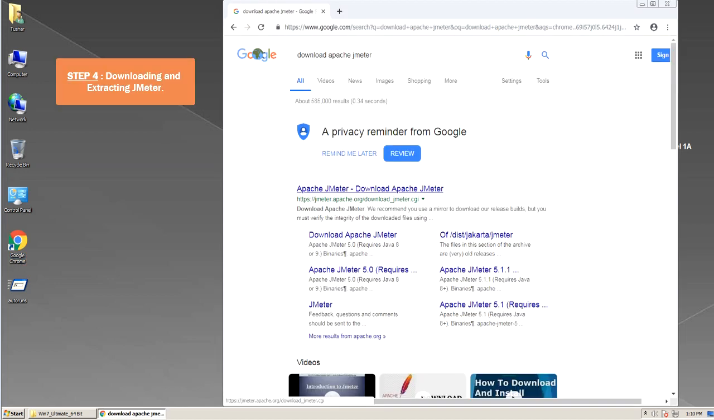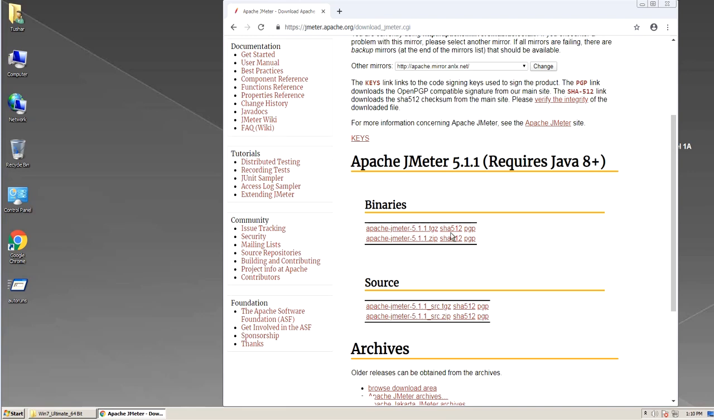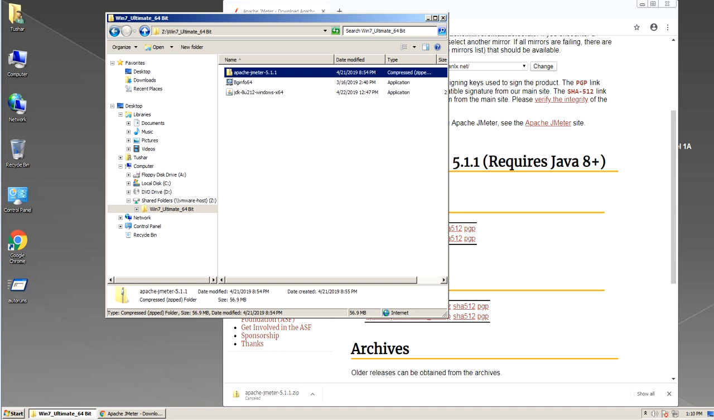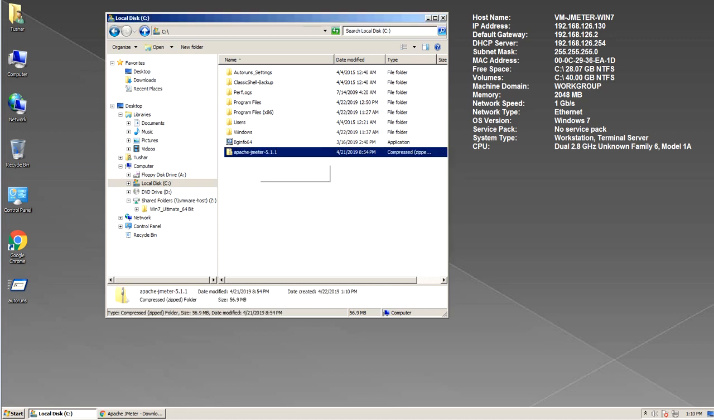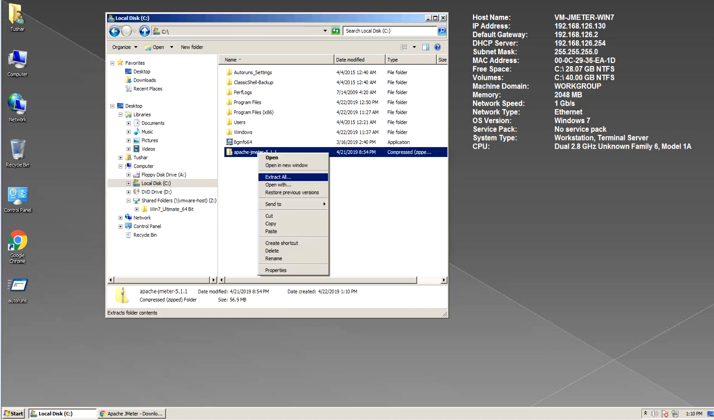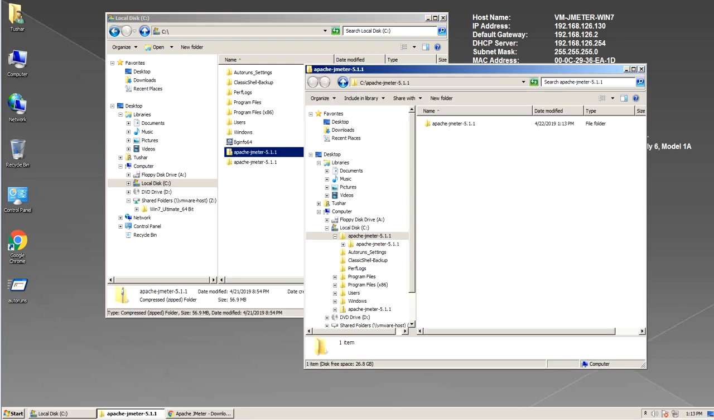So simply go to the Apache JMeter site, and here you will see a couple of options. What we need for our purpose here is a zip file. So let's download this. Download complete. So here is our JMeter downloaded as a zip file. Let's put it in some place, preferably the C drive, and extract. Click extract. So it's been extracted successfully.